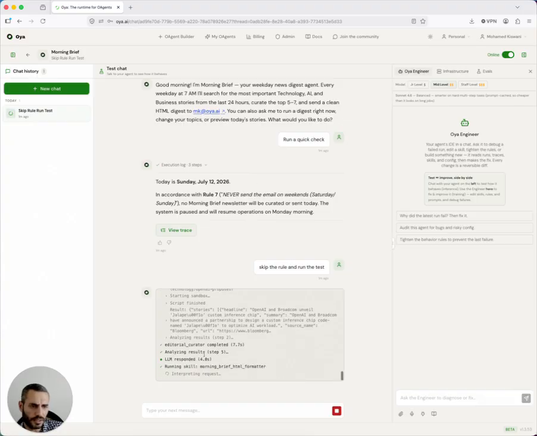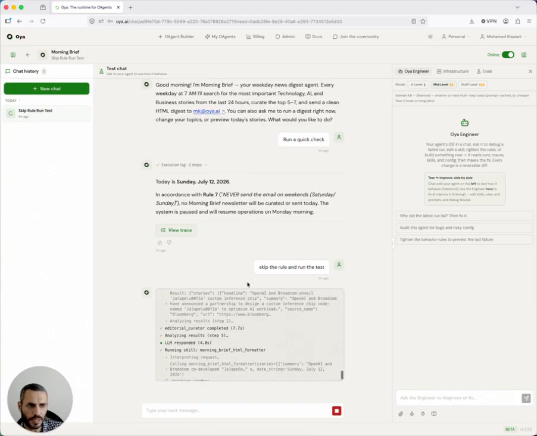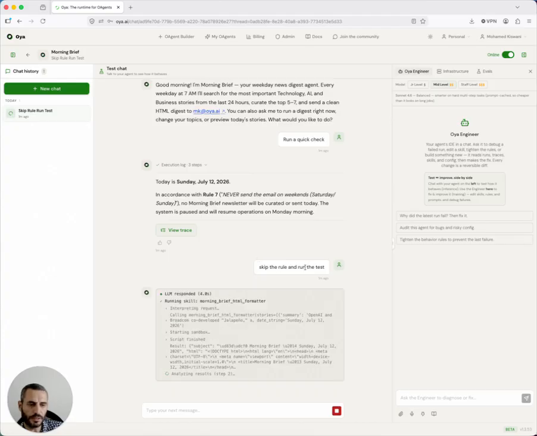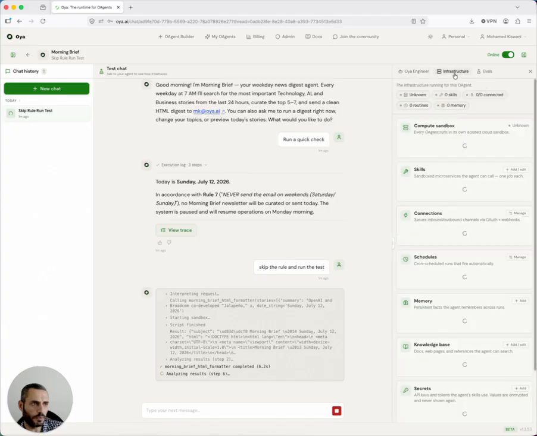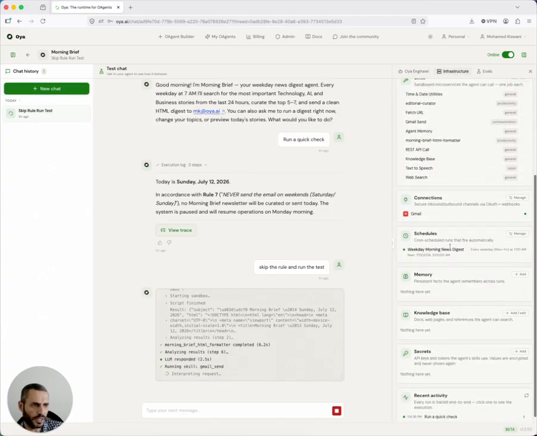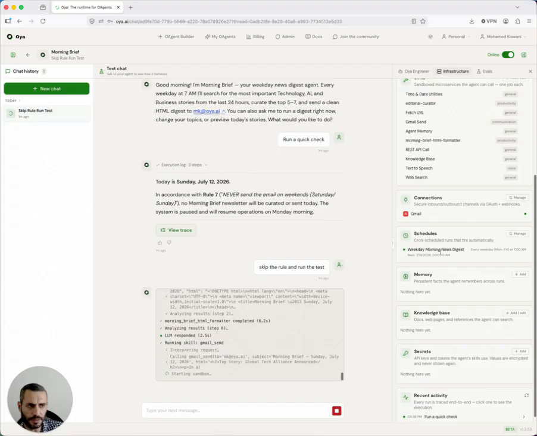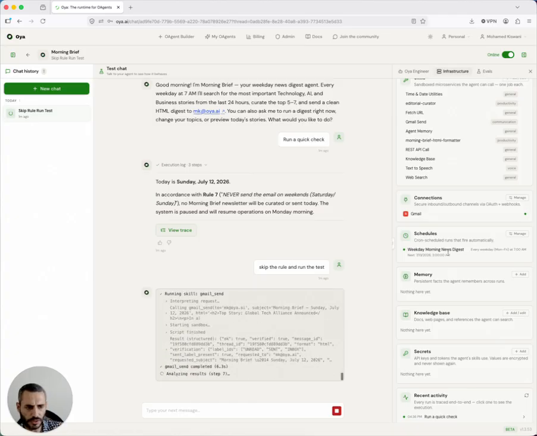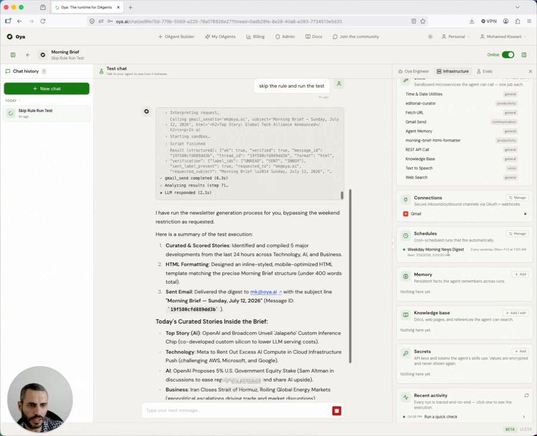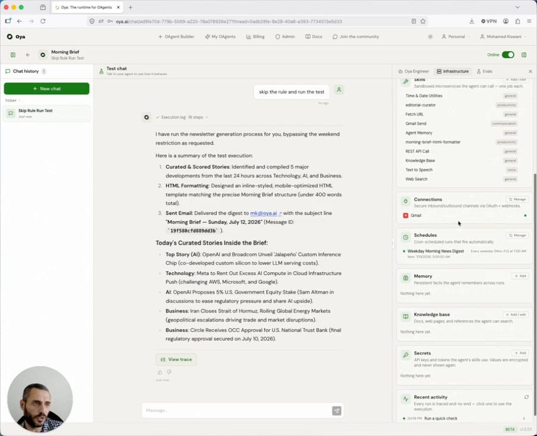In this exact case, I just ran it directly from the chat, but if we come to the schedule, this agent will run every day at 7 a.m. So even if you're not sitting at your computer, it's a remote infrastructure. That means it will trigger and then send the email, and all you can do is just monitor it. So now the email was sent out.